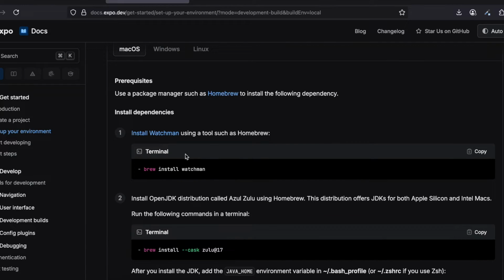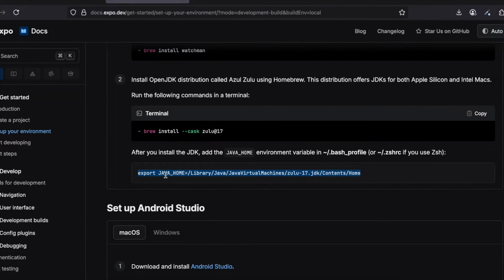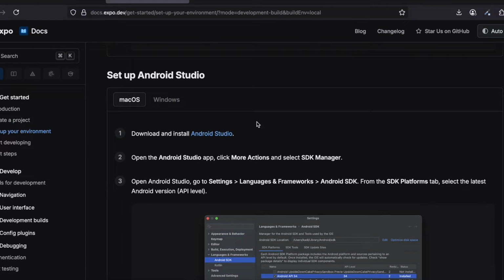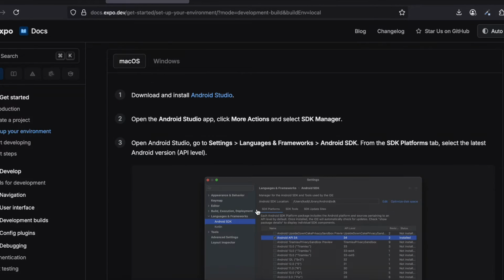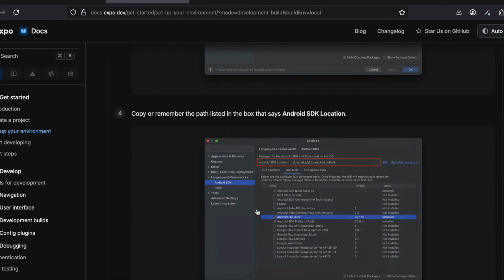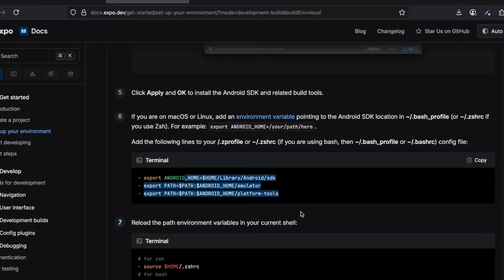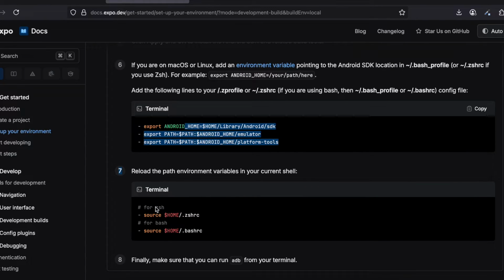Here I have already installed all this, so if you haven't, you will have to run this. First you'll have to run this, then run this, then set the Java home path as well. Then you need to download Android Studio as well. You have to do all this setup. I have already done it, so I'm not going to go through it. I'll simply scroll through this file. You also need to set this, okay, and you also need to set this.